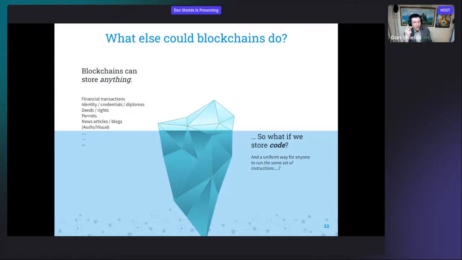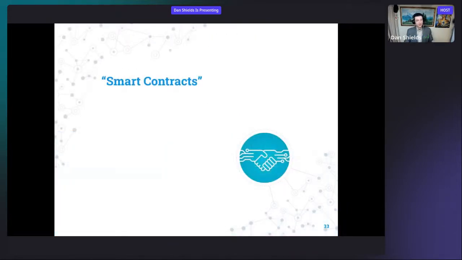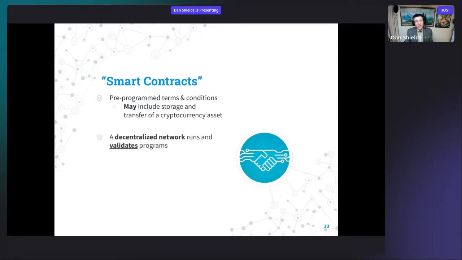But what if you stored code, right? And not only just the code, but a uniform way for everyone on this peered network to run the same set of instructions. So it's the code as well as the engine to run that code. This is what a smart contract is. It's pre-programmed terms and conditions code that may include storage and transfer of a cryptocurrency asset, for instance. And it lives on a decentralized network. It runs and validates these programs. So it actually executes the programs in this smart contract code and validates them across the network, and uses these consensus mechanisms that we just talked about, so that we can guarantee that everyone's playing by the right rules, right?